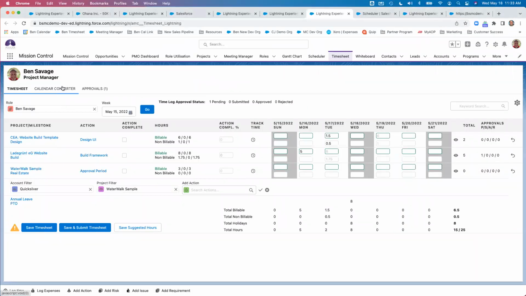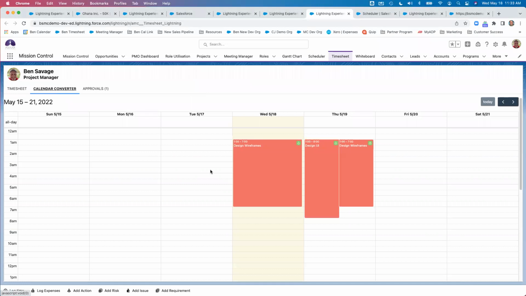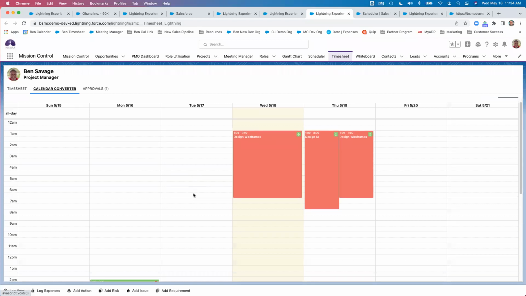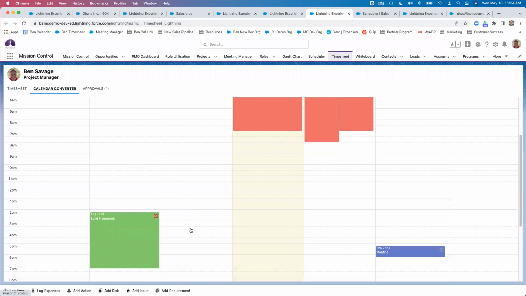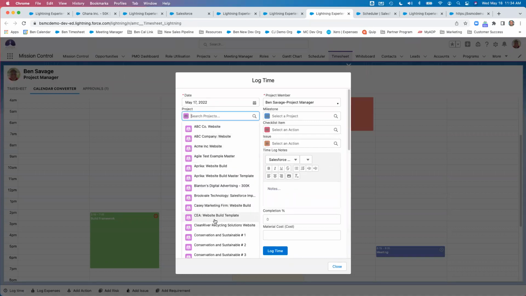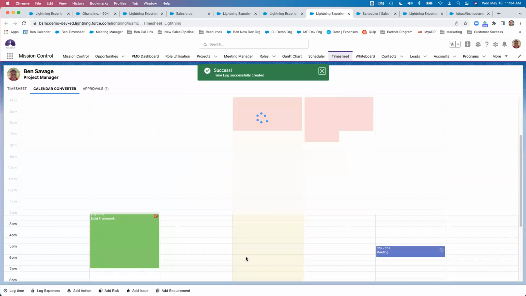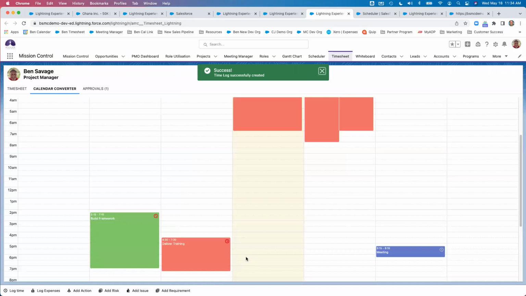I also mentioned that you can log time through our calendar converter. This gives you a more visual way. It's going to pull through any type of actions from your projects that the user's been assigned. It'll also pull through any type of Salesforce events from your Salesforce calendar, and you can actually connect that to the project and log time there. And then the final way is I would be able to drag and drop, and then I can just simply fill out those key details. So I would simply come in and say what project, what milestone, what action, and then go off and log time. So those are all the different ways that a user could log time within the system.